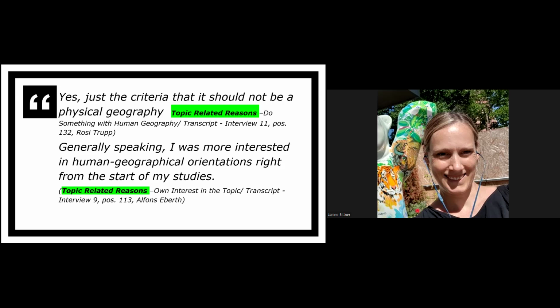So participants are more interested in human geography topics or topics that are related to society, not to the natural sciences. Generally speaking, I was more interested in human geographical orientations right from the start of my studies. So we offered also study projects with a focus on physical geography. So that is more like climatology or like that.